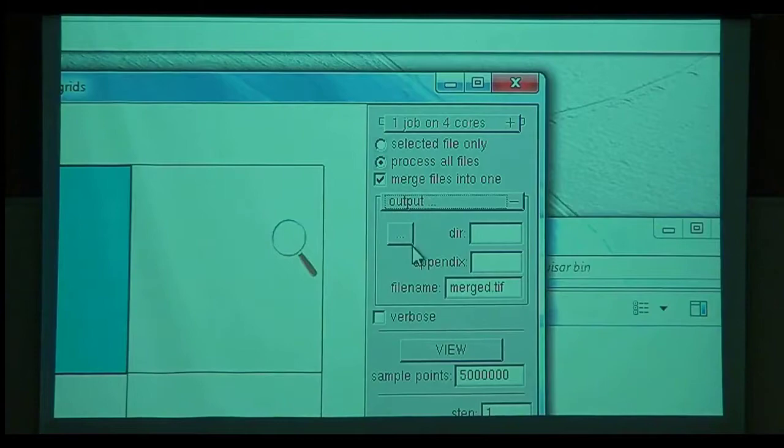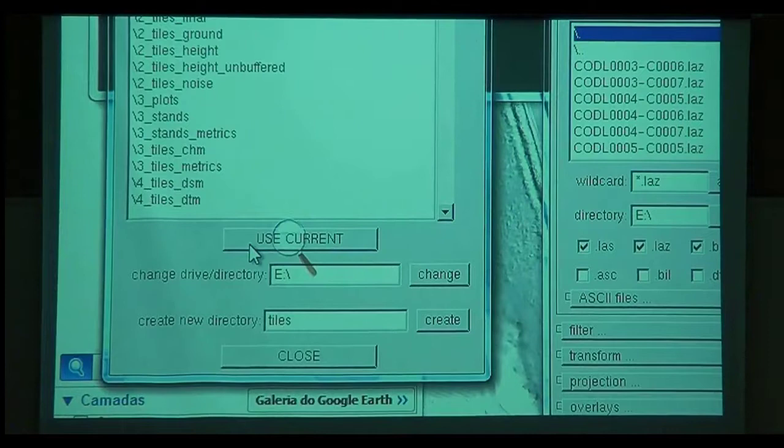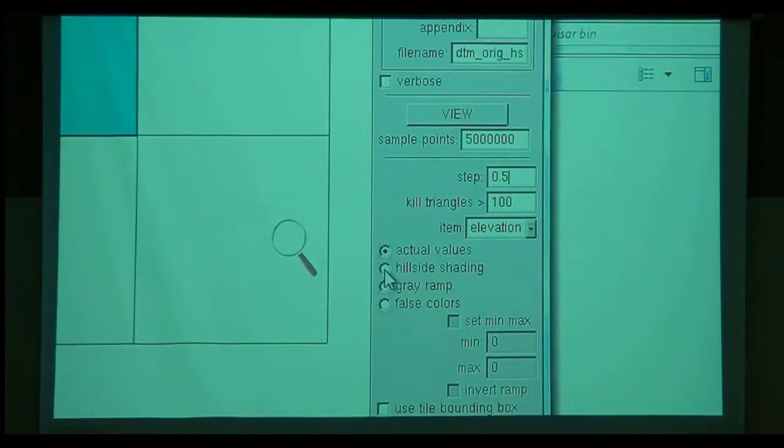The output, I choose the same output folder, but I give it a slightly different name. So I'll put it right next to this one in the main 2013 folder. And I'll give it a name called DTM orig, like original, hillshade.png. Same step size, of course, going to be fair. We also merged into one, so we shouldn't have a boundary problem. We again do a hillshade, and the output should be PNG.